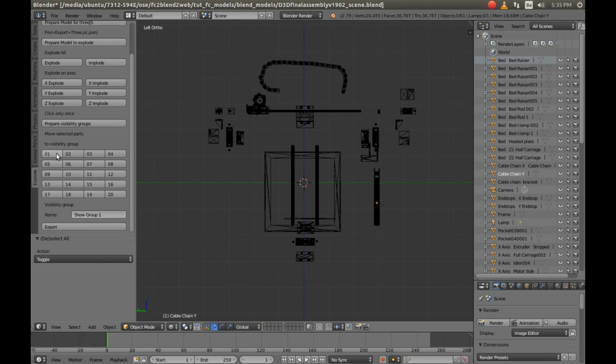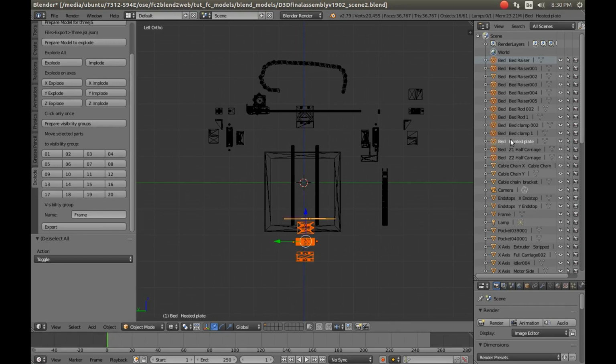Now you can select objects in the 3D viewport or in the outliner panel. In the viewport you have to right-click on an object to select it. In the outliner it's left-click. To select multiple parts, use the box select or hold down the Shift key while selecting. Click on number 02 under Move Selected Parts to Visibility Group and give the group a name. Repeat as much as needed.